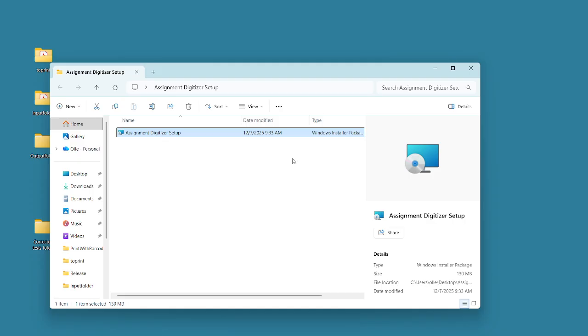I've written this in the description as well on Teachers Pay Teachers, but this is a Windows program. I don't think it's compatible with any other operating system. Not certain, I haven't tried it, but it would surprise me. So let's run this.